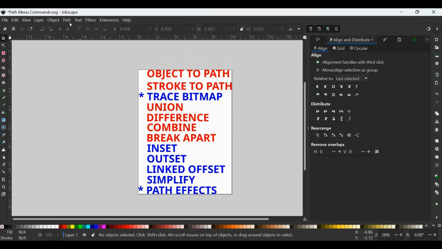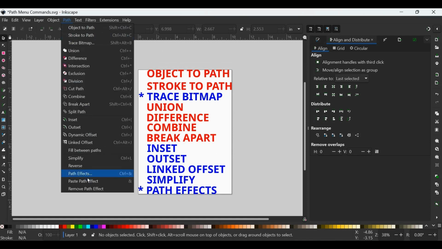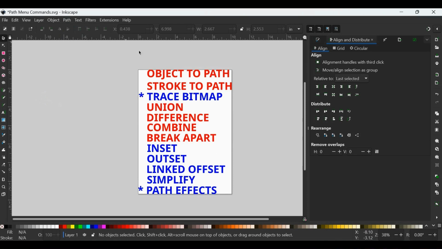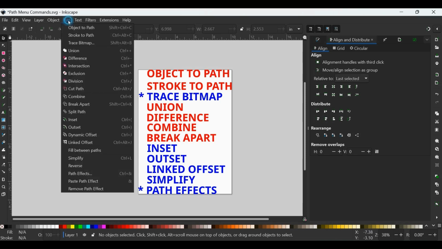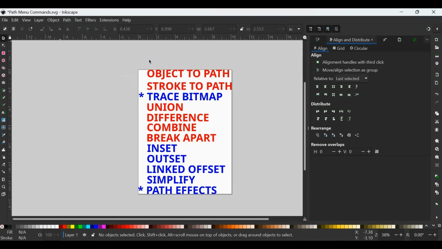This is not an all-inclusive list of the path menu options. Some of the path menu options I never use. These are just the options I use. So if you want to learn the other ones, you can feel free to explore those and try them out and see if they work for you. I've made thousands of files and never used those other options, so not saying they're not useful, but I'm just going to discuss the ones I use. So I'm going to call it the essential path menu functions.